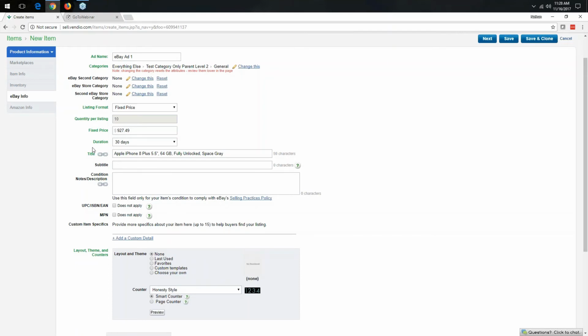What you might notice in the title field and some of the other fields on various tabs is this icon that looks like 2 links of a chain. When you see that icon, it means that the data has been copied over from the item info tab that we were on previously. And so that's where it came from.